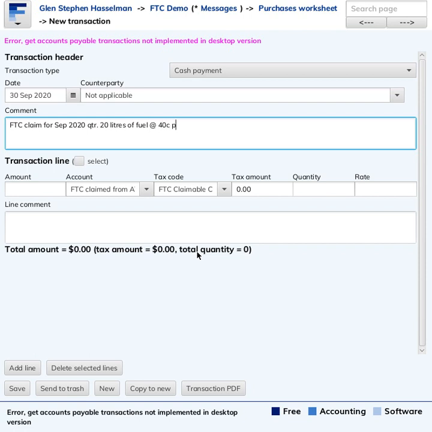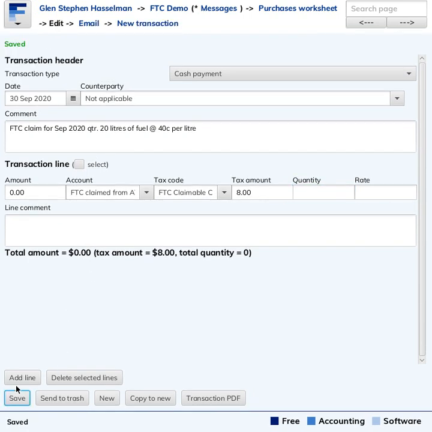Put at 40 cents per litre. So the amount I'm going to claim is $8, okay? And you can just put a 0 in the amount there. Alright, well when I put the 0 it calculated the tax as 0, so I'm just going to put that back in as $8, okay, and then save.